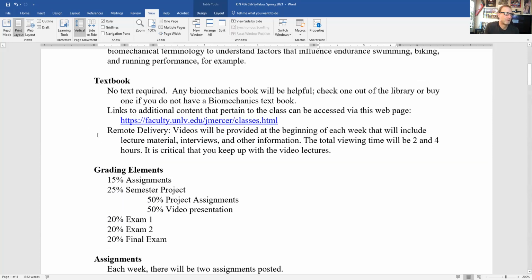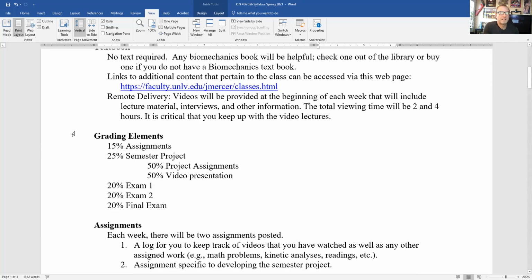Okay, grading elements. At the end of the semester, I'll pull together your grade. And remember, Canvas does not necessarily break out the points accumulated as you go along. So you need to calculate your grade based upon these percentages. 15%, that's basically one assignment every week of the semester. 25% of your grade will be the semester project. I'm going to talk about that in more detail.